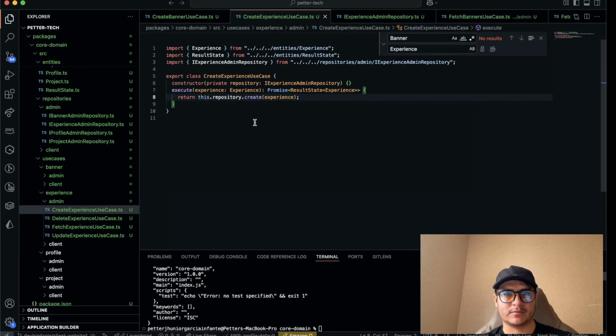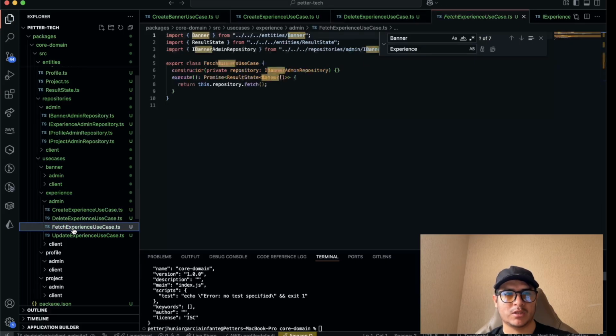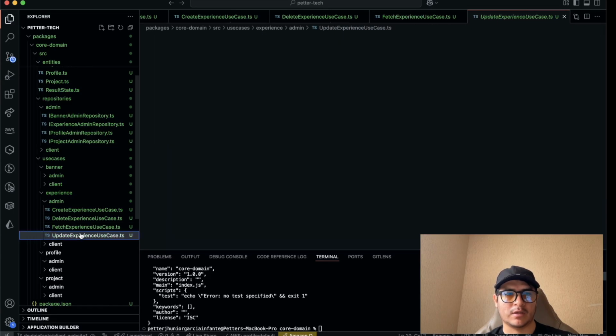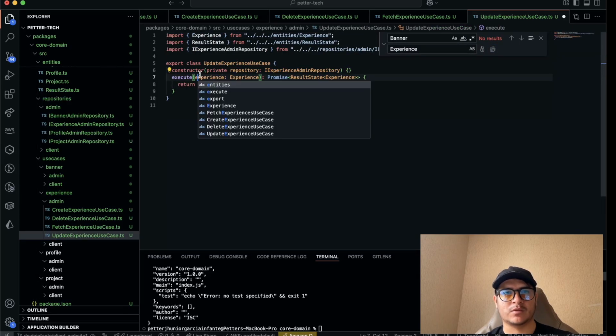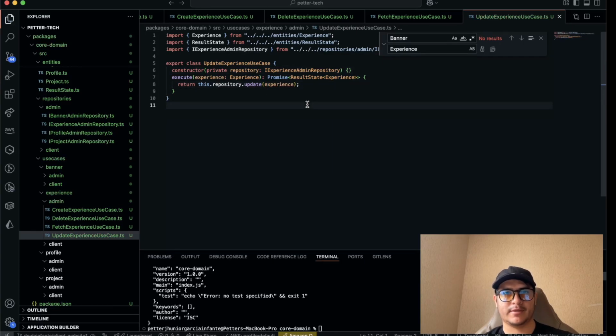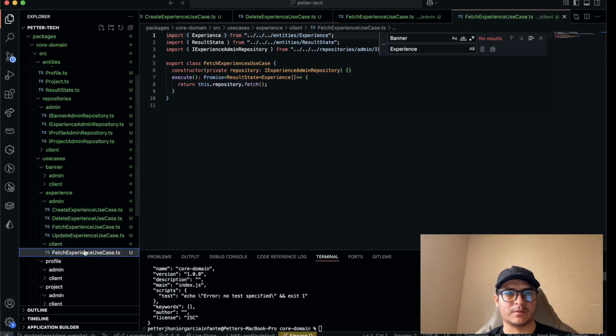Okay guys, we have this on delete banner for experience. Okay, we already got it. Here also fetch experience. Okay, and here experience with lowercase, experience lowercase. Okay, we got it. And now we need a fetch experience for the client.